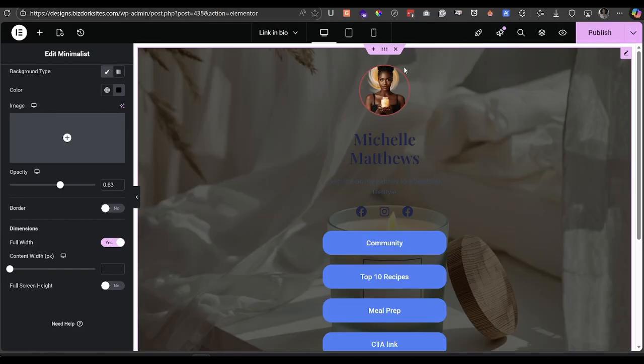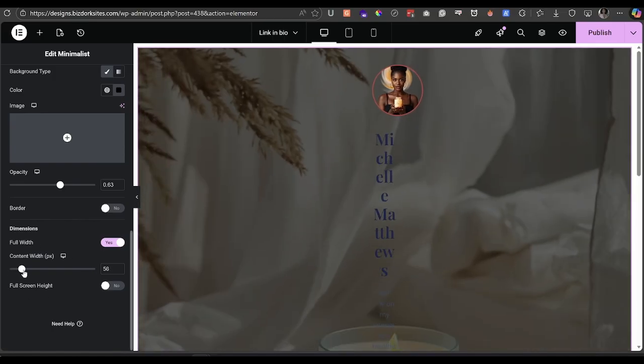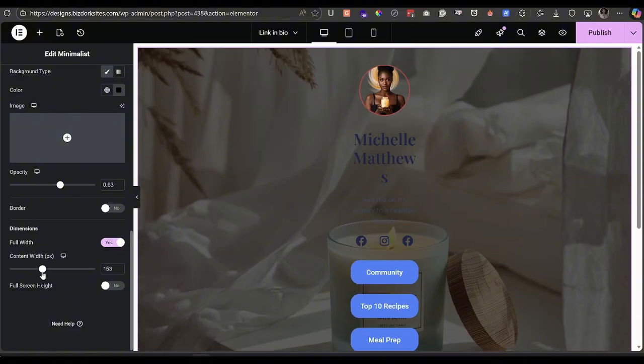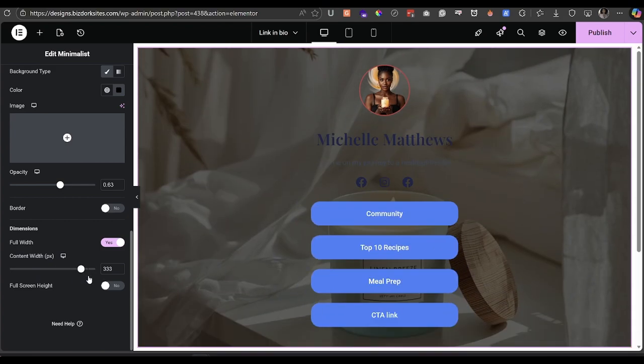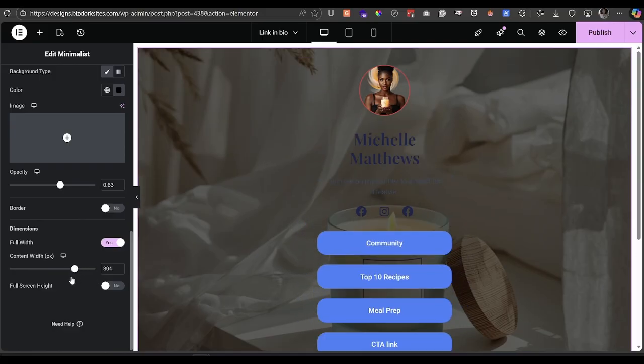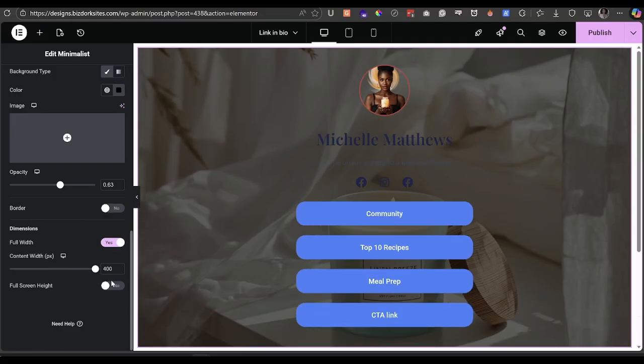So as you see, I have the image there. It's now full width, and we have some other options here. So you can get very specific with the width of how your image will be displayed. That's totally up to you, and how honestly everything is going to be displayed. As you see, as we move, the entire link in bio gets either fatter or shorter. So it's totally up to you.